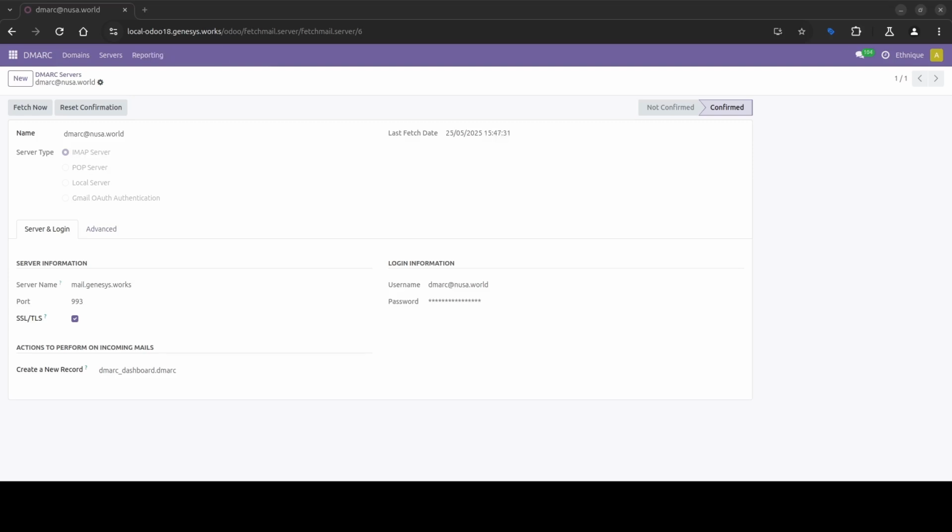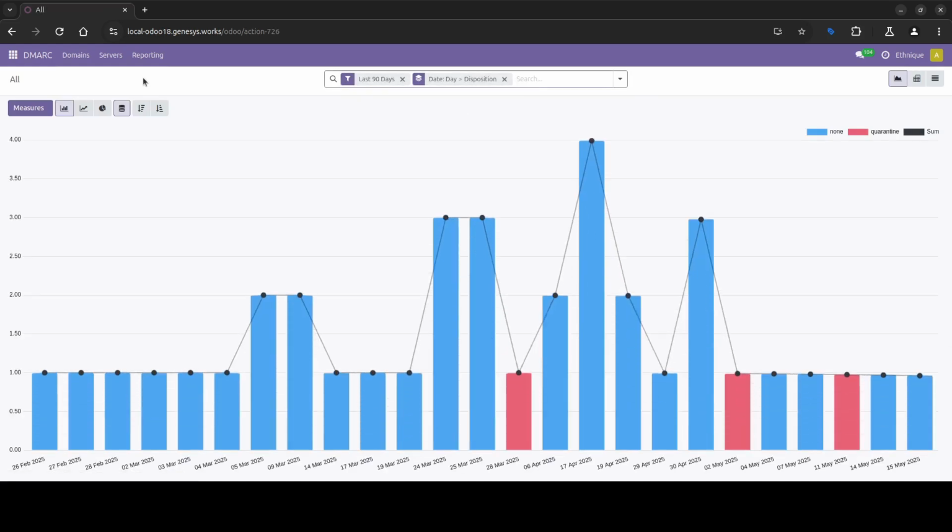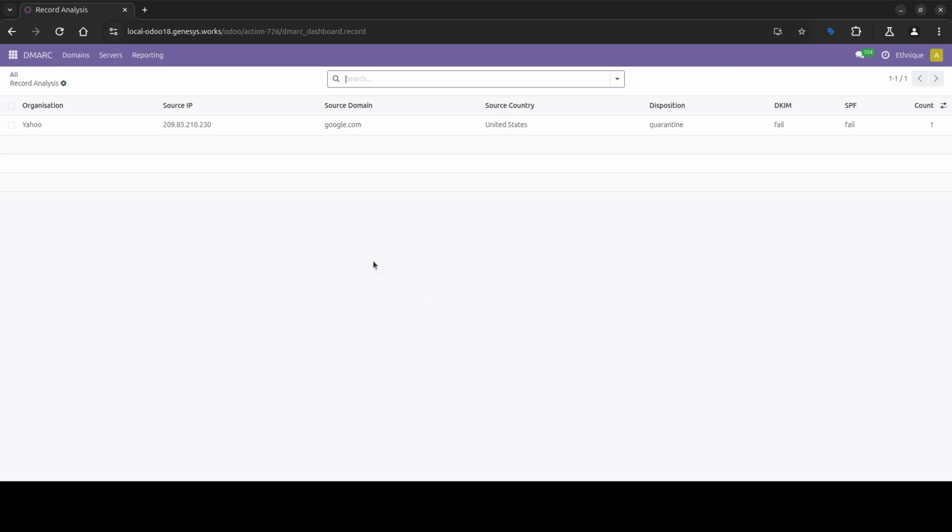Now let's look at what email activity, as reported by DMARC, looks like. To view graphs of your DMARC data, select Reporting All. By default, the chart will show 90 days of data by day. Data will be grouped by disposition, so we can see delivered versus quarantined versus rejected. If we select a data point on the chart, we can see the underlying data.